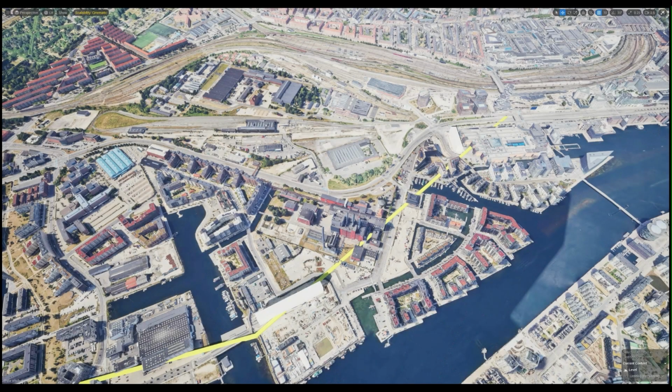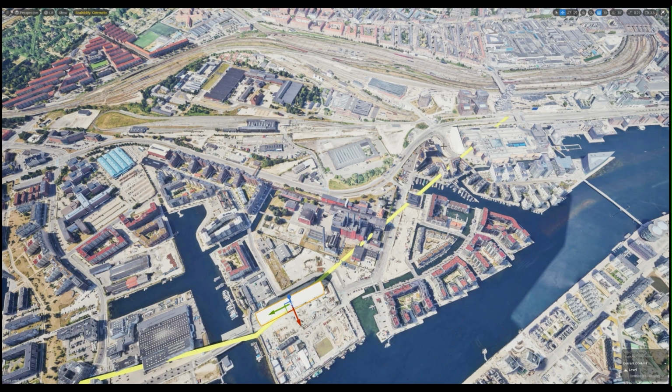So here we're looking at the overview of the geolocation of Copenhagen and the train stations that we've received. We have the two different train stations, marked out with just some simple blocks and a yellow line to indicate the actual railway line or subway line based on the Google Maps imagery.